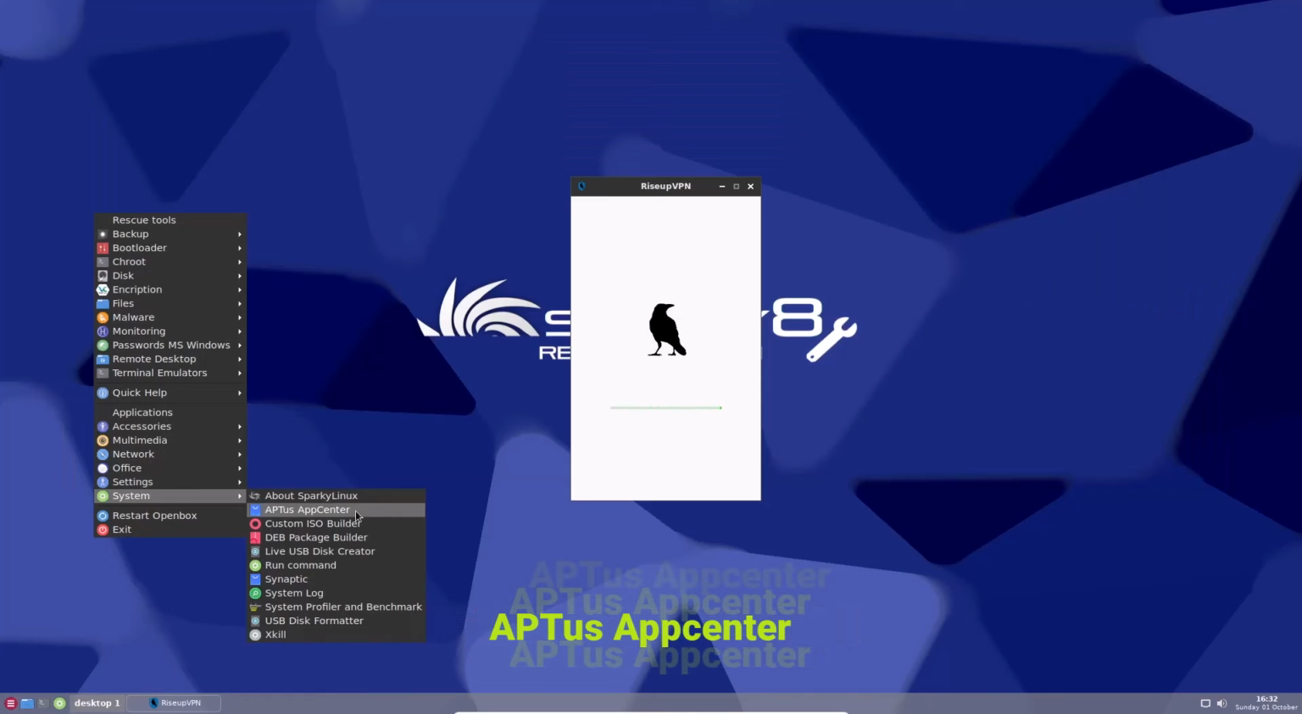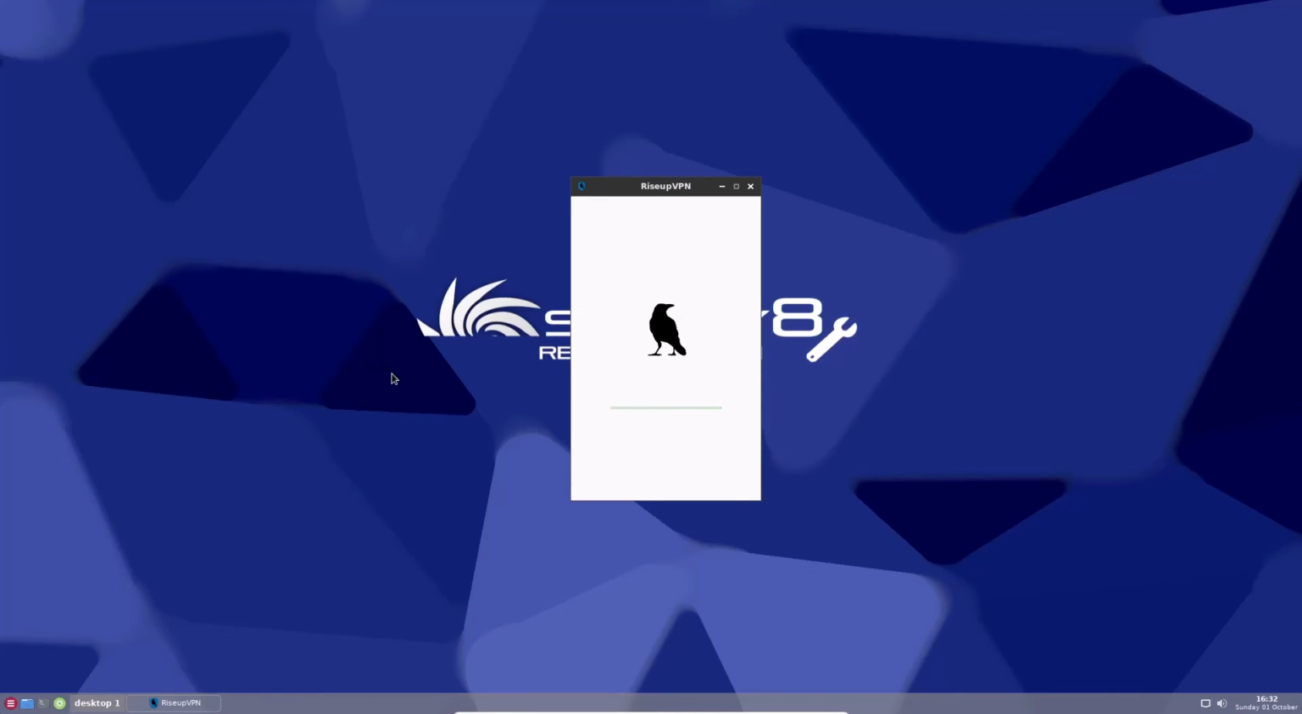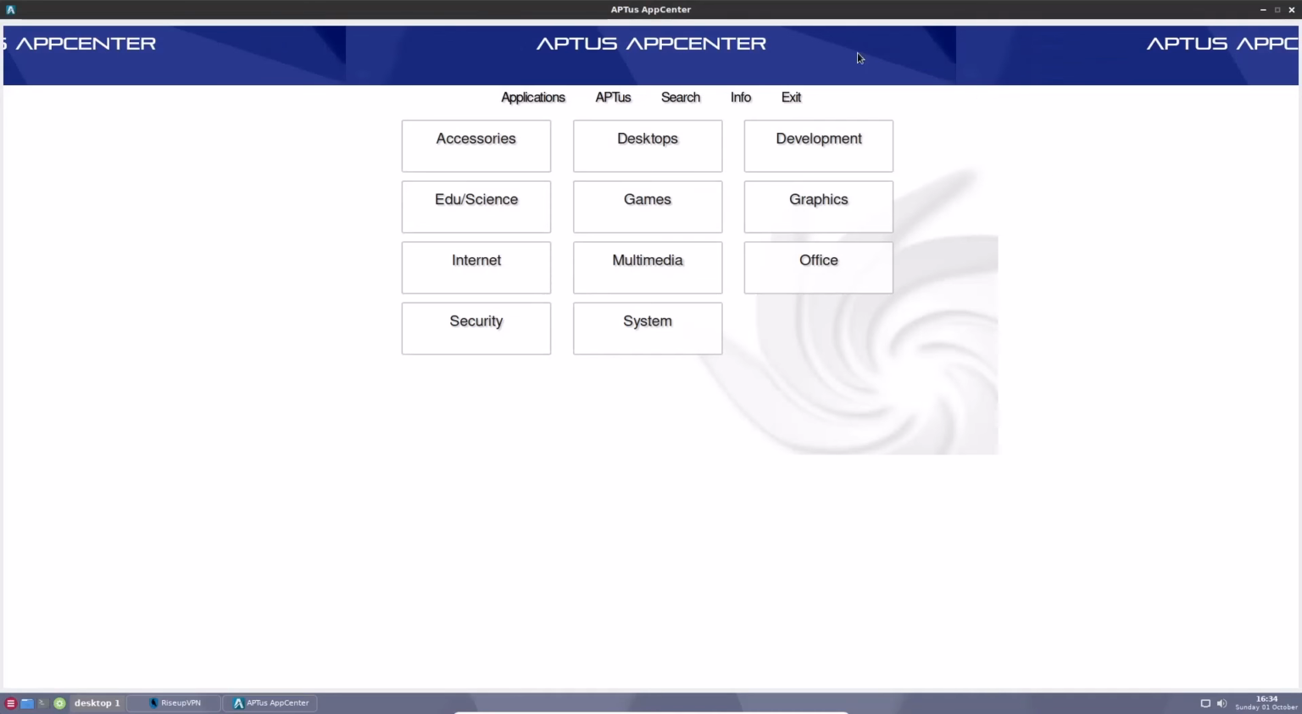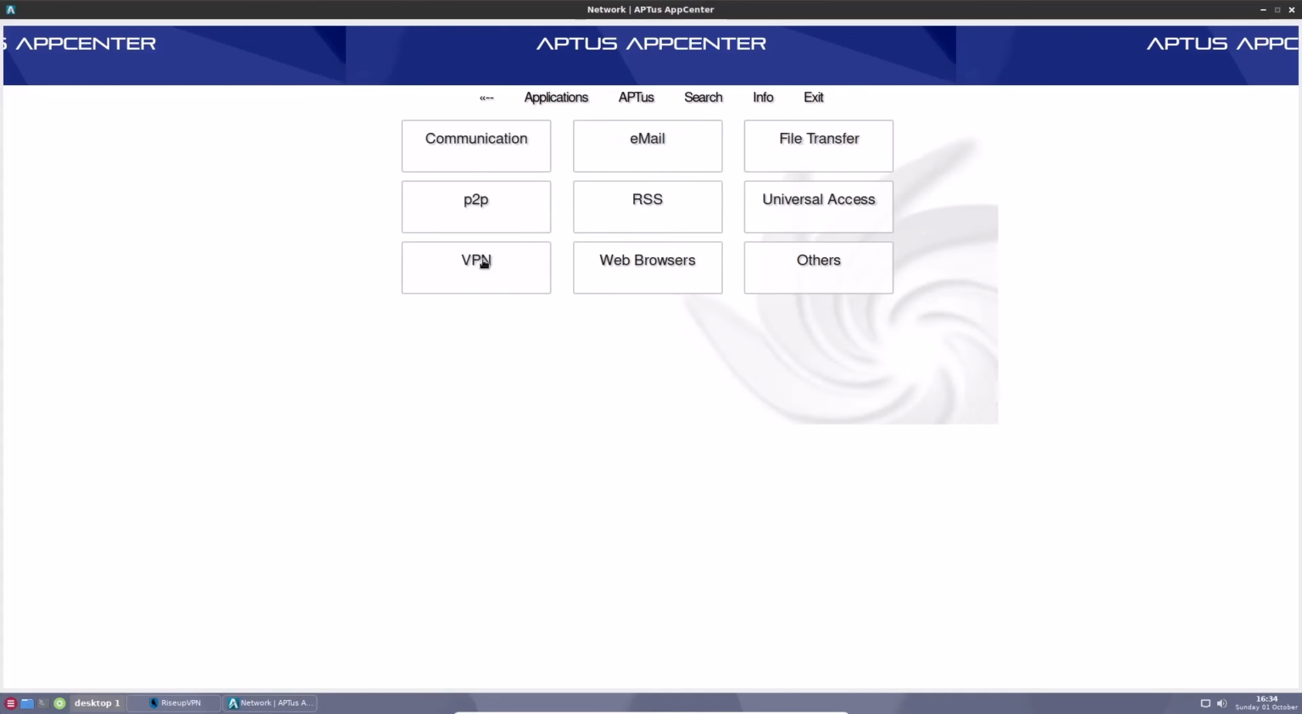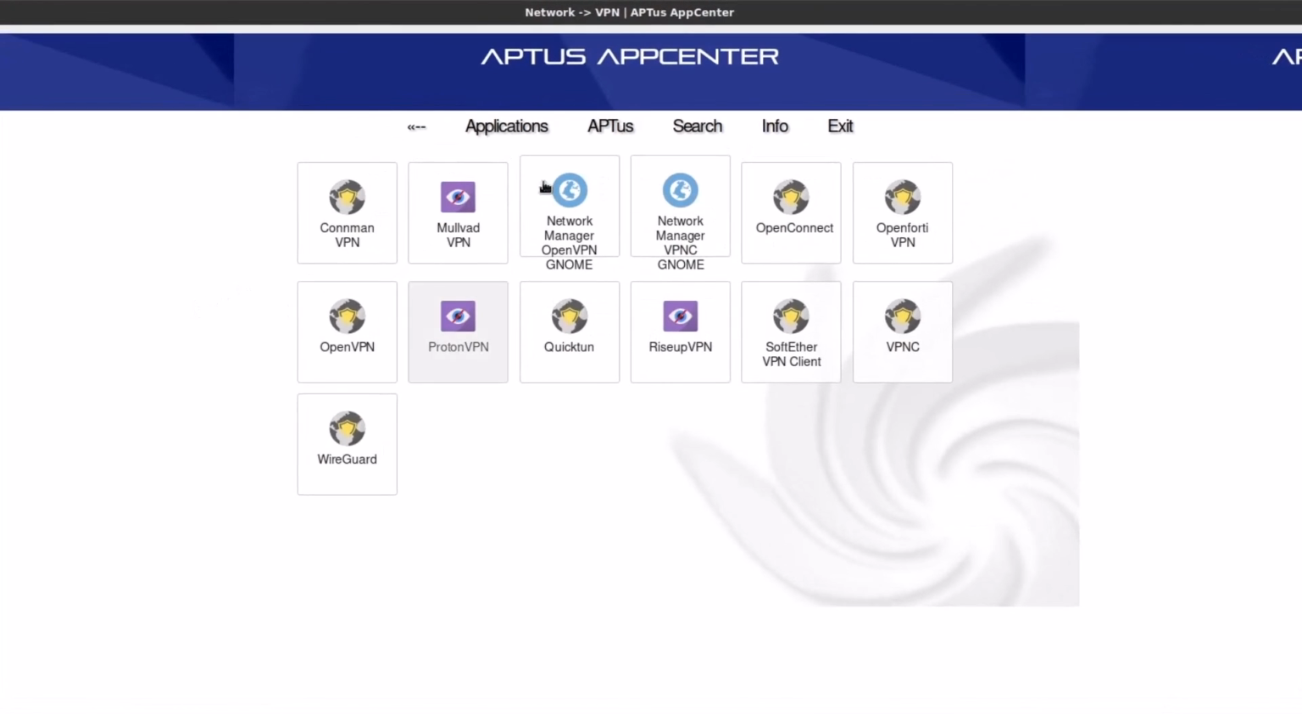And now this is an amazing tool. This is the APTus AppCenter. This is the tool for Sparky Linux to install or remove software. The application categories are here. Suppose you click on Internet, and then again on VPN. These VPNs you will get here. And there's the back button.